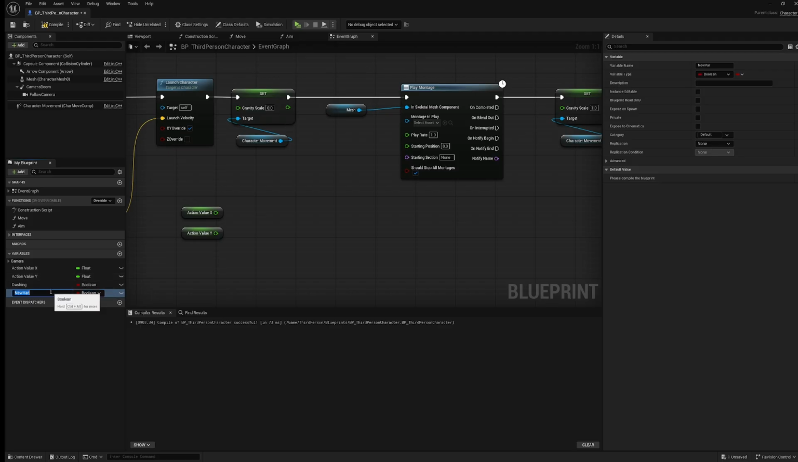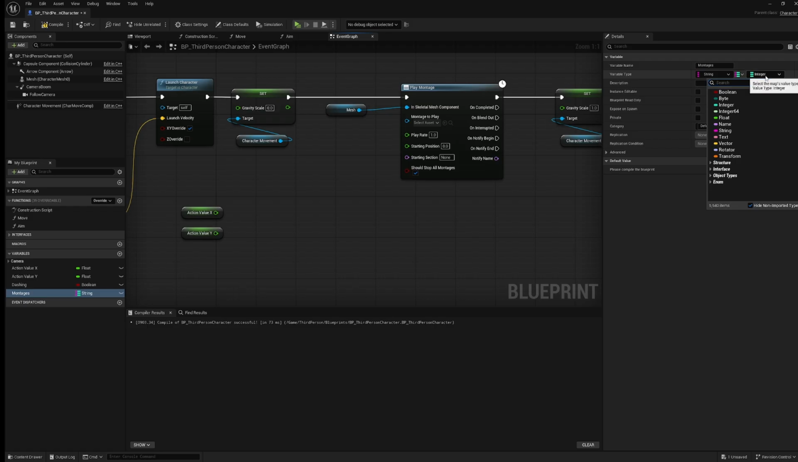So we'll make a new variable and we'll call it montages. The type is going to be string. And we're going to change the variable type to map. And the second type is going to be anim montage object reference. So we compile it, and now we can start adding the map here.